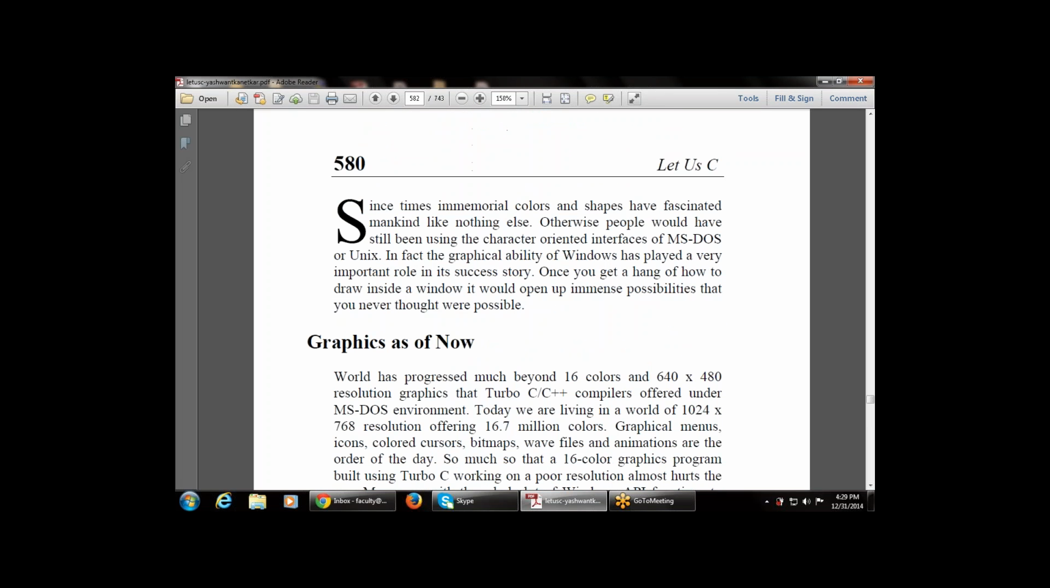So let's start with chapter number 18. Since time immemorial, colors and shapes have fascinated mankind like nothing else. That means it is better to use colors and shapes. Otherwise, people would still have been using the character oriented interface of MS-DOS or Unix. That means there is a requirement that we use the GUI, the graphical user interface, instead of the CUI, the character user interface, like MS-DOS.